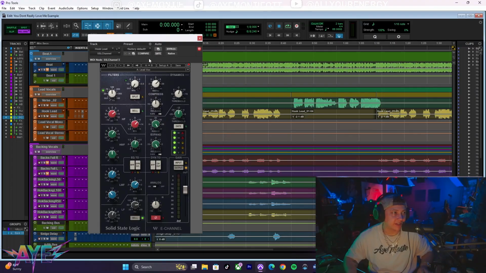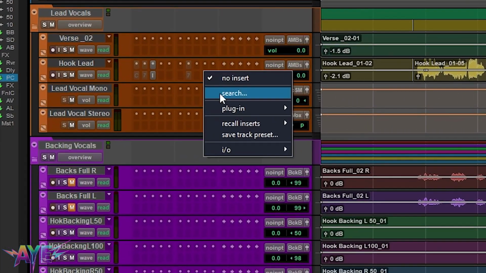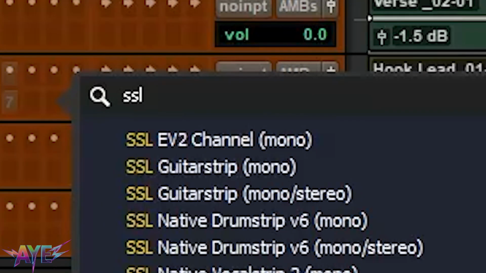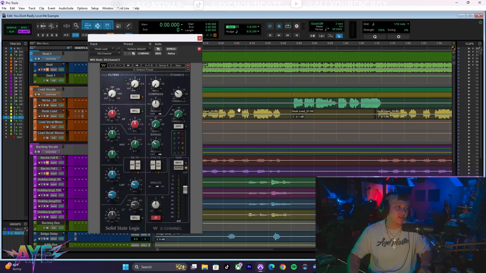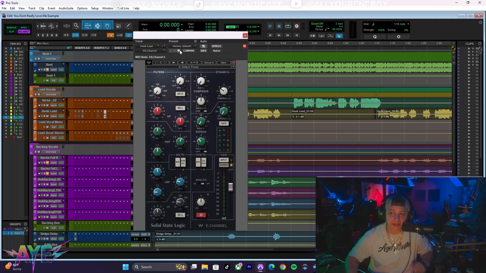Going on to the next EQ that I'll have, we're going to be using today the SSL EQ. This thing is really cool. I'm going to just reload it though. You also have the E and the G channel. We're just going to use the regular channel today. This thing is really cool. It's really good and perfect for toning, adding color, adding saturation, really adding a lot of character to your vocals.